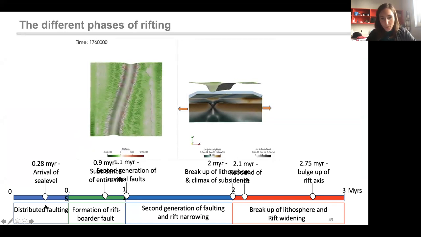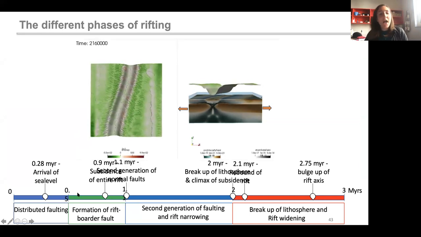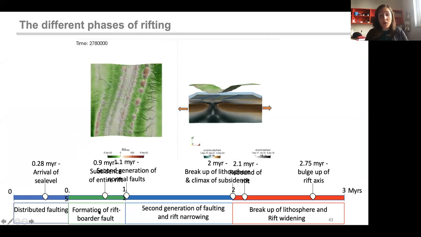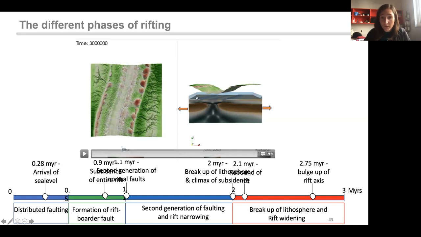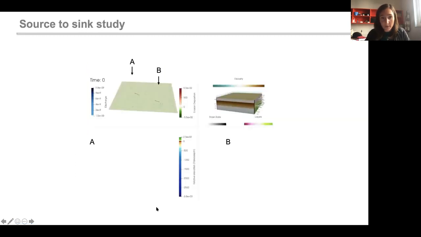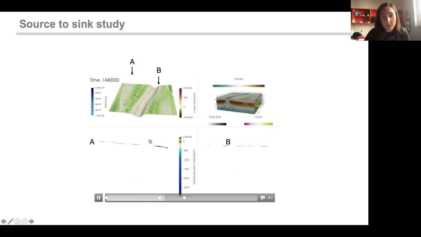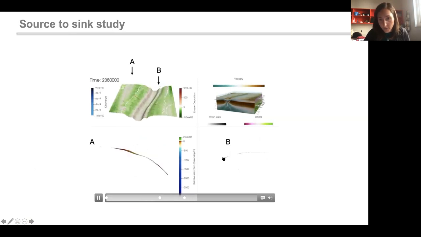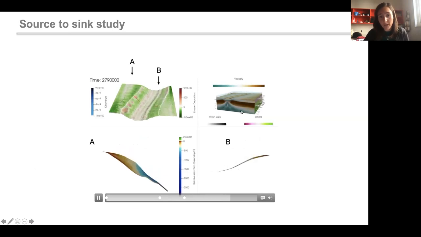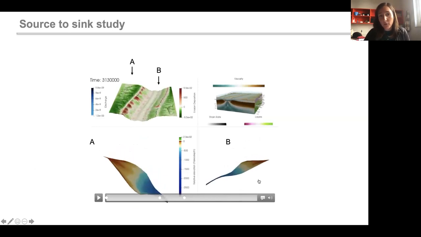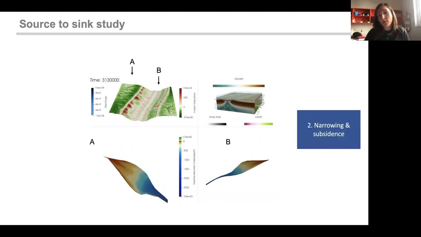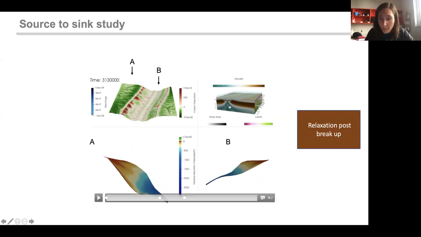And well, the animation is not working, but we are able to see the different phases of rifting in the development of the topography. And yeah, so this one will be more visible. So you have two cross sections here, which will show you the sedimentation, and you have the thermomechanical model here. And so you can follow the sedimentation through time. And yeah, we can distinguish the initial phase of rifting, the narrowing and subsidence phases, the relaxation post breakup.